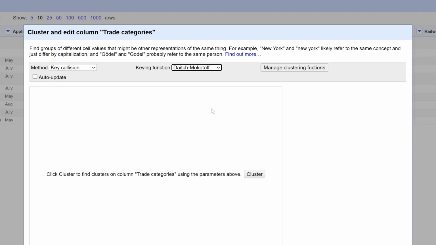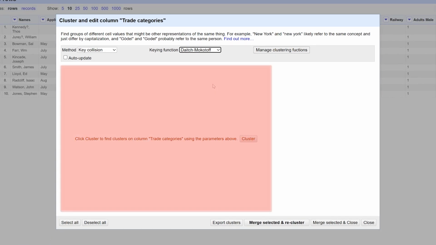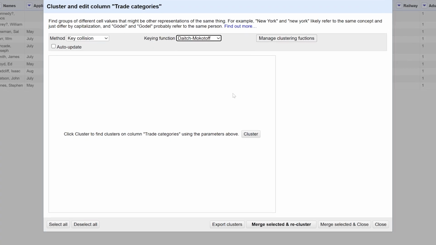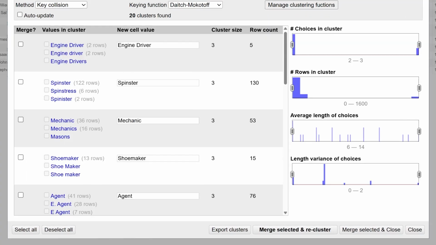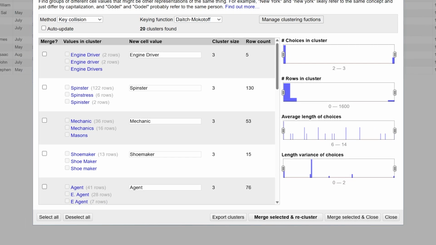Below these options is a blank box where clusters will appear. To run the clustering process, click the cluster button within this box. After clicking the button, the window populates with groups that OpenRefine has identified as similar values.